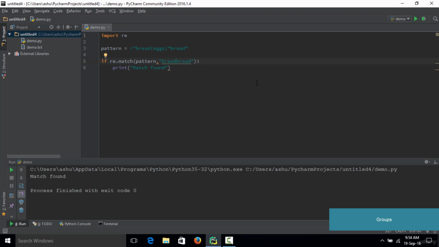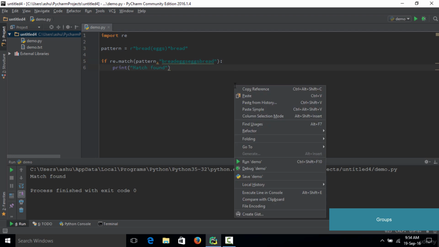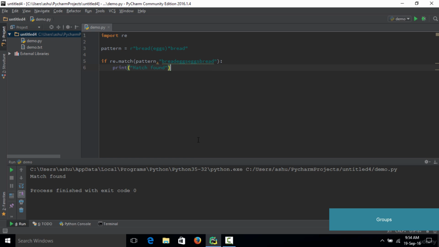Now let's go ahead and add eggs over here. So if you type in eggs right in between these two breads, if you save the code and if you run this, as you could see, you will have a match over here. Now also you could go ahead and add some more eggs, and I don't know why I spell eggs incorrectly. Okay, so once you have some more eggs over here, if you save the code and run it again, as you could see, still you are going to have a match found.